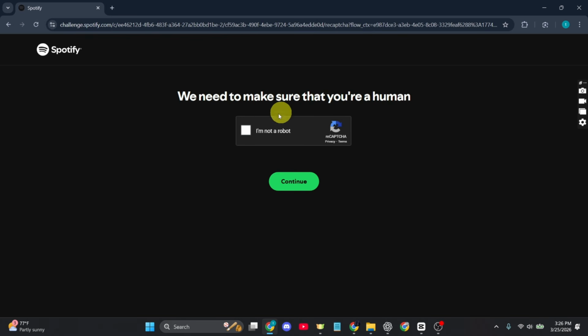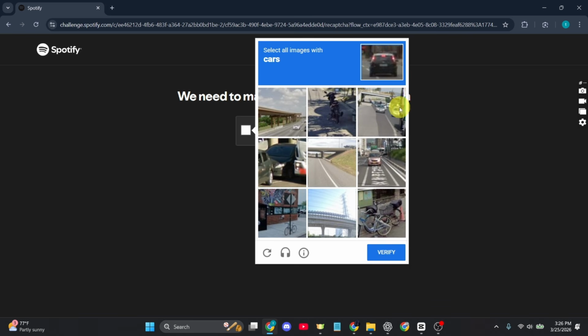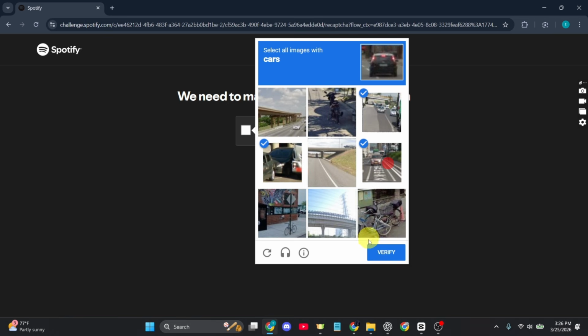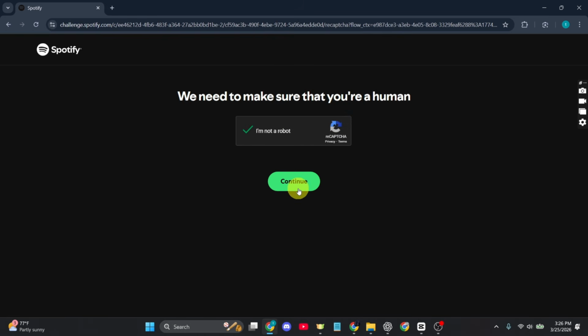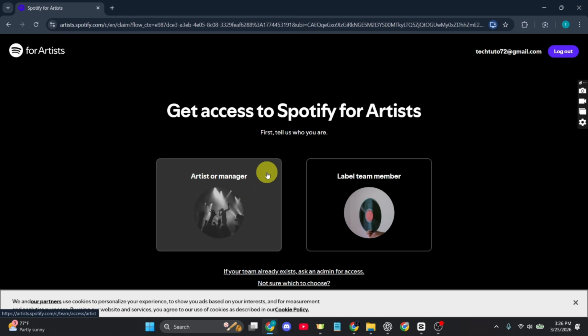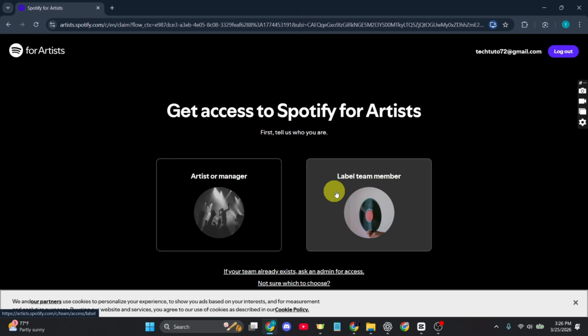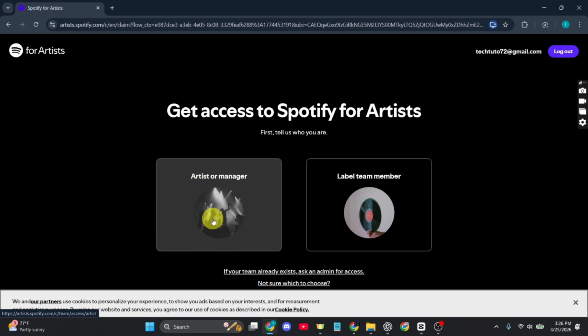After that, just confirm that you are a human, and you may even need to confirm a CAPTCHA. So just complete the CAPTCHA and click on continue. Now at this stage, Spotify will ask you who you are. You will usually see options like artist or manager or label team manager. Since we are creating an artist account, you should select the artist option.